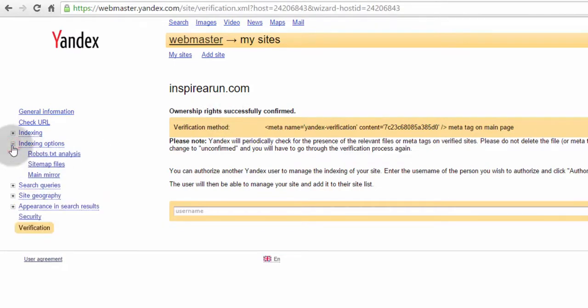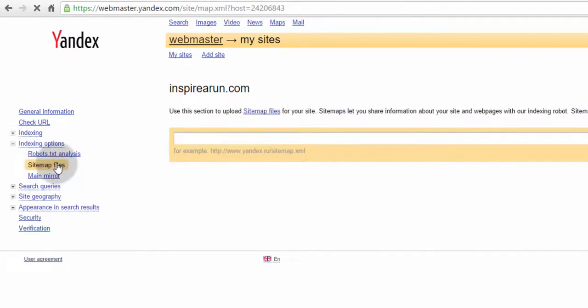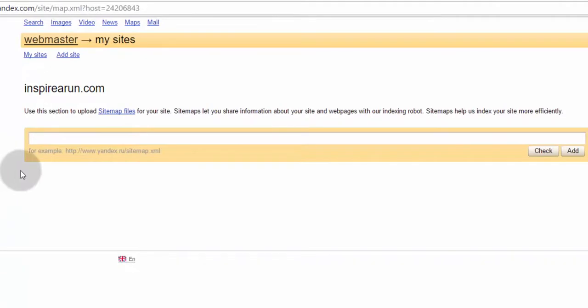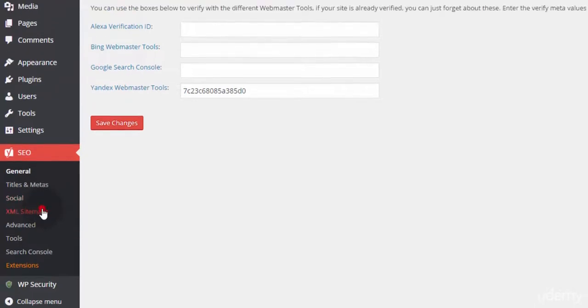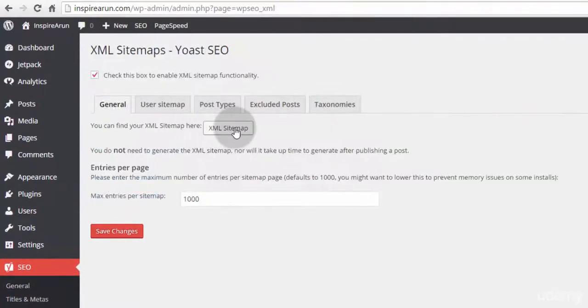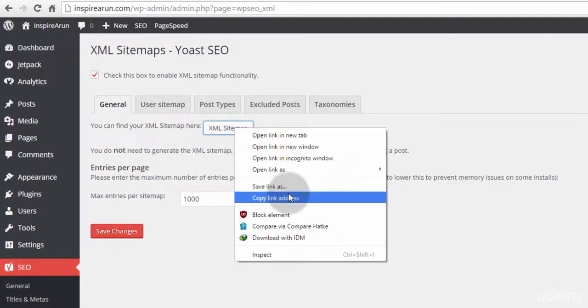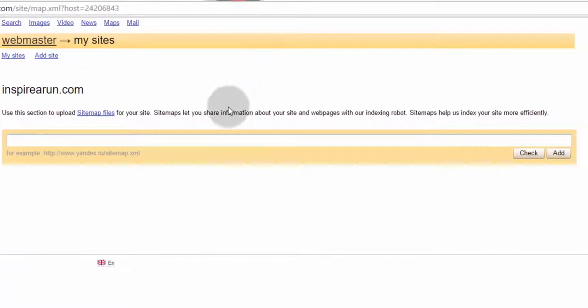Go to Indexing Options and select Sitemap Files. Here you can submit the sitemap URL of your website. Go to XML sitemaps under Yoast SEO on the left side panel. Copy link address of this XML sitemap and then paste it in this box.